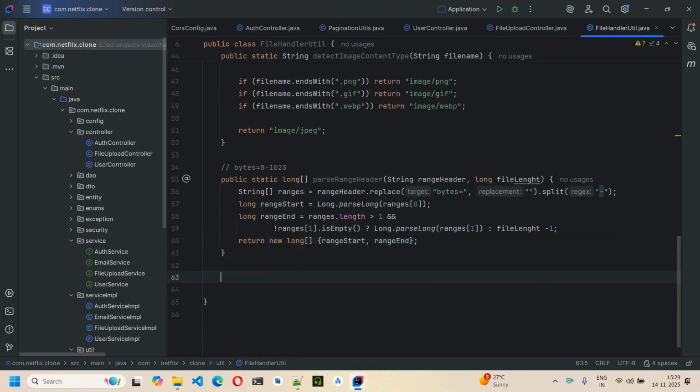Next thing we have to do is write one method to create a range resource. Now we have a complete file, but suppose we have a 2 GB file. Then we cannot directly upload or send that completely to the UI. What we have to do is break it into chunks and deliver it. So now we are going to write a method that creates a Spring resource that reads only a specific byte range from a file for partial content delivery.